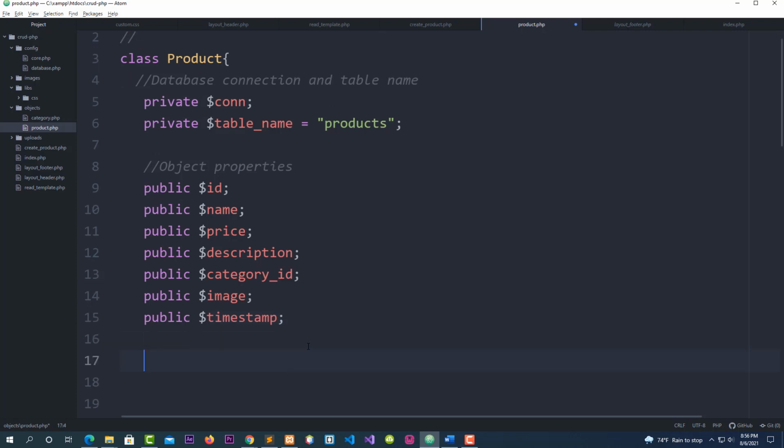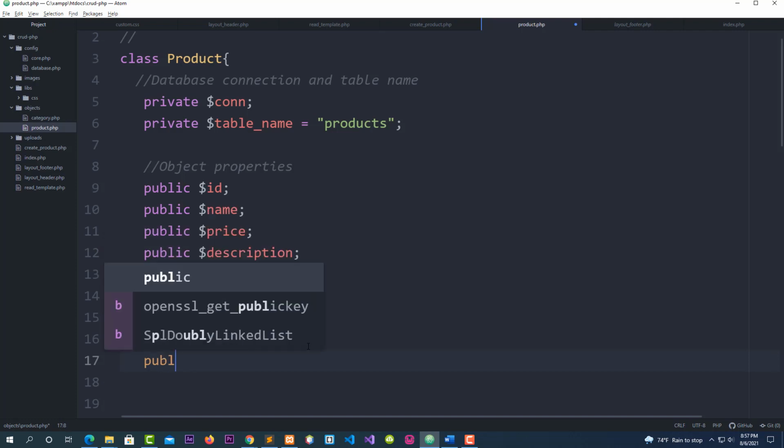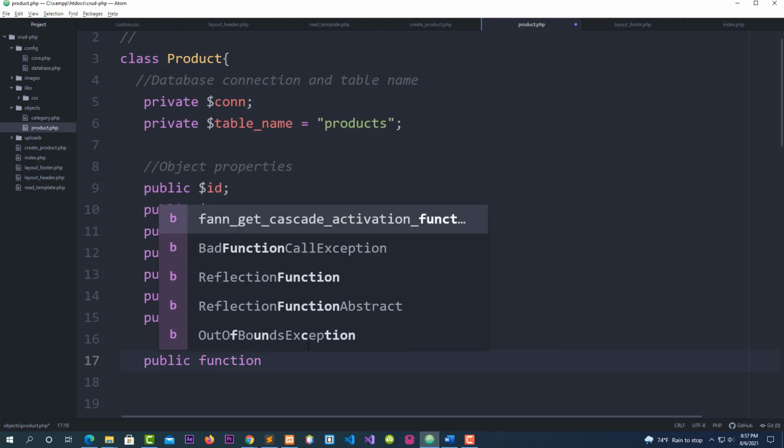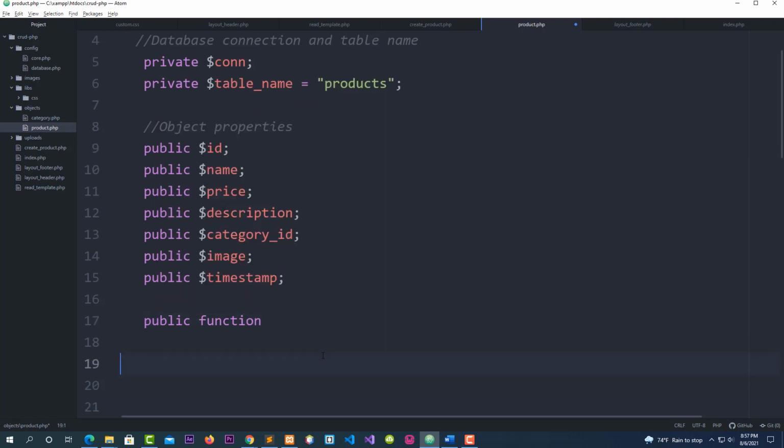Now I have to connect my connection, take my DB, and then make a relation between the two. I'm going to use a public function, like this. Follow me, guys. Here I say public function.